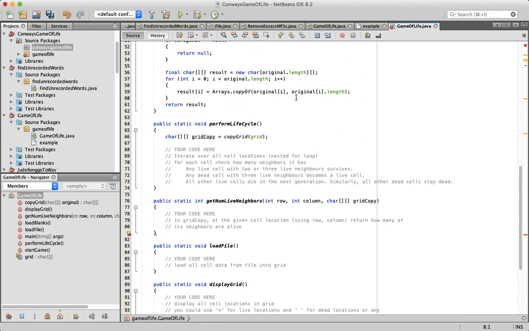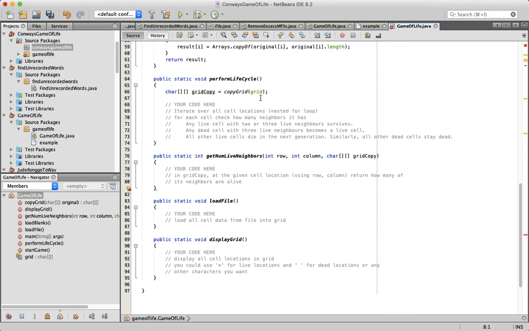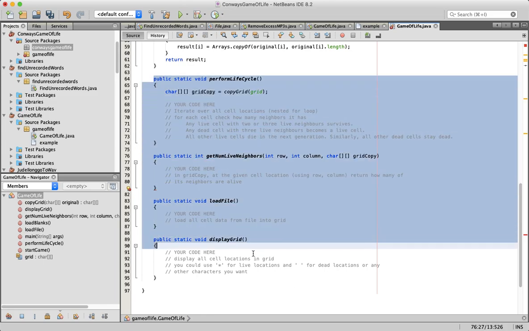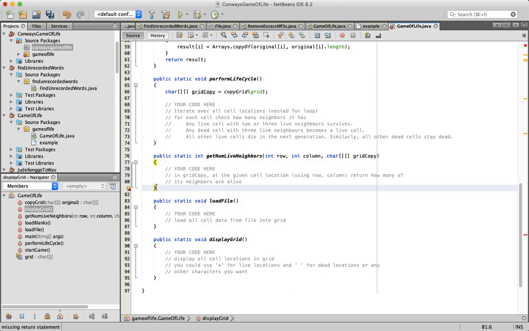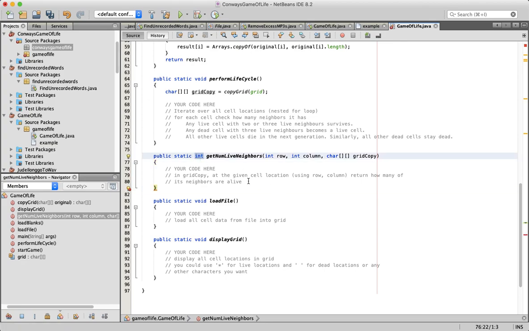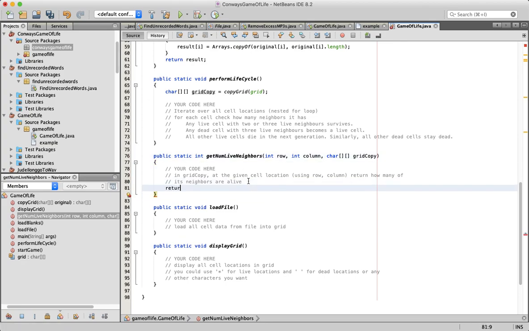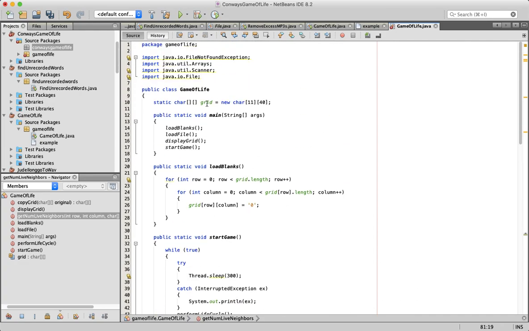Okay, so the four parts that we have to add code to are these last four functions. And you'll notice this one has an error because it says it's supposed to return an integer. Let's just return -1 for now. We can fix that later. But let's do the load file function first. So the idea here is we want to be able to read all of the data from a file into our 2D array called grid.